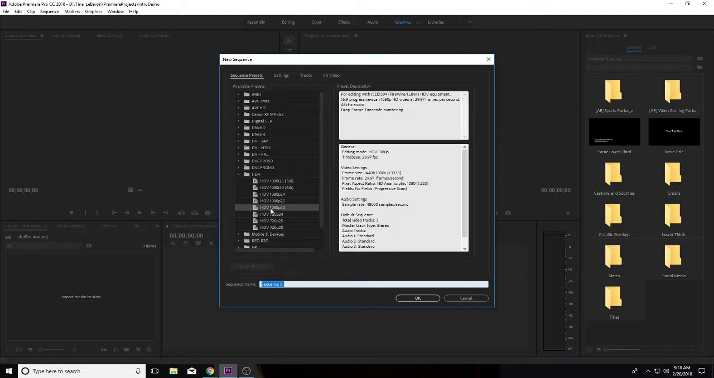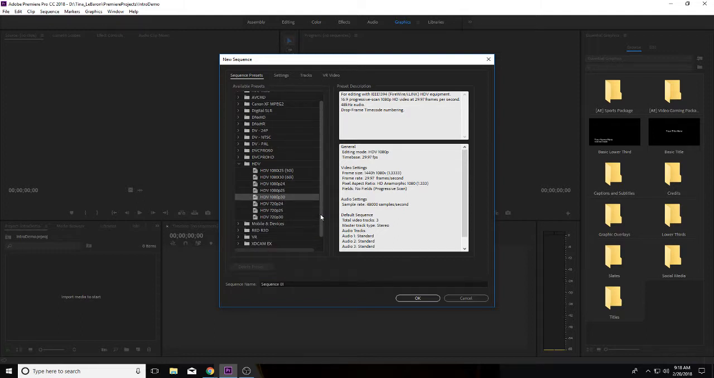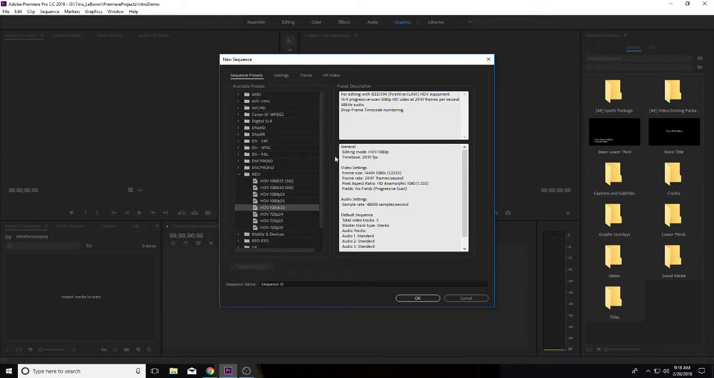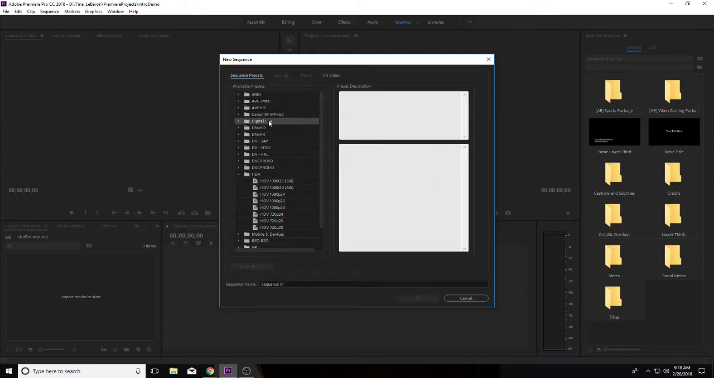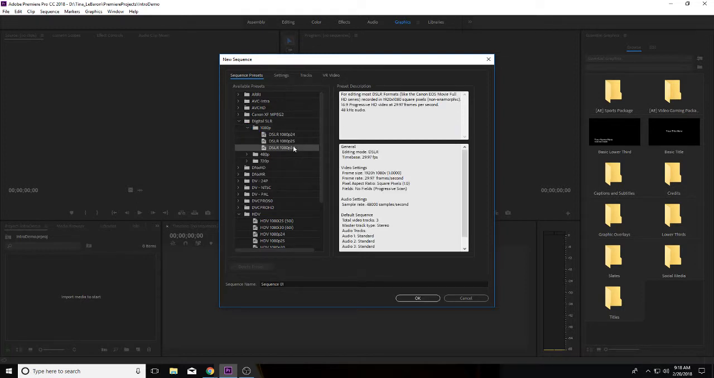For us, we have HDV 1080 with 30p. We want it progressive so that the lines scan down instead of interlaced where they go every other way. You could change that if you did film in interlace, but that's dependent on how your footage was captured. From there, you could also change to a digital SLR, and they have their 1080p, so for us, we're actually usually filming on that. We may want to try that preset.